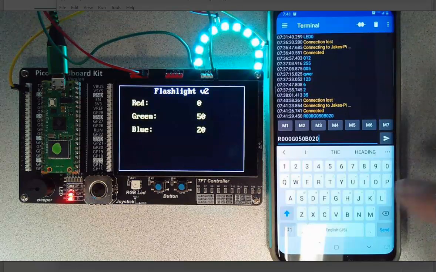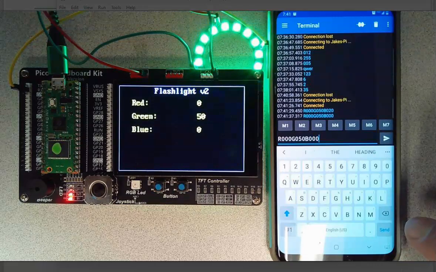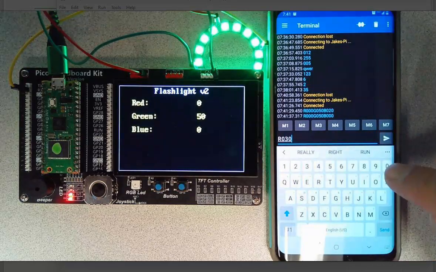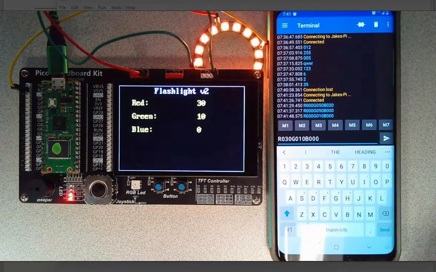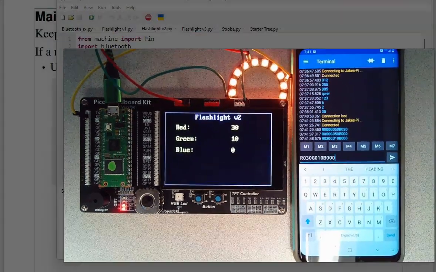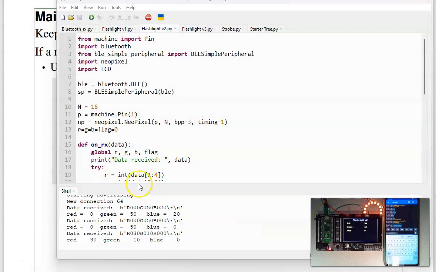And there's the color. Let's change that to pure green. Let's add a little bit of red to it. Green 010, blue 000. Got an orange light. Once again, in the shell window, when I send data, it tells me this is the data that I received. Here's how I parsed it. I interpreted that data to be red, green, blue, and then set the brightness levels.